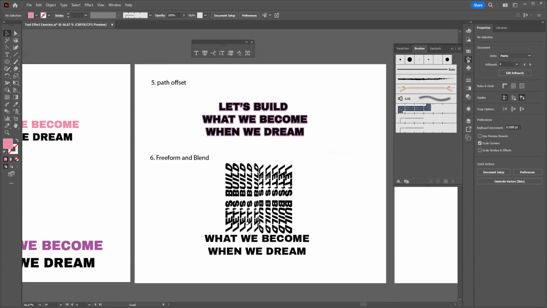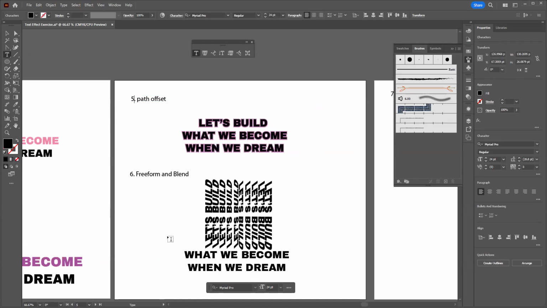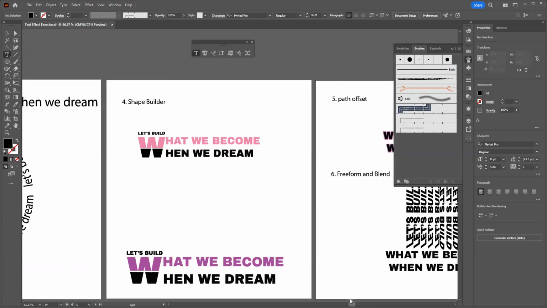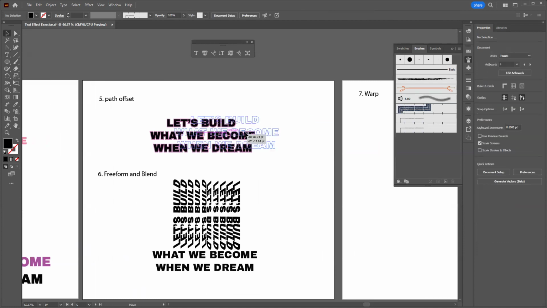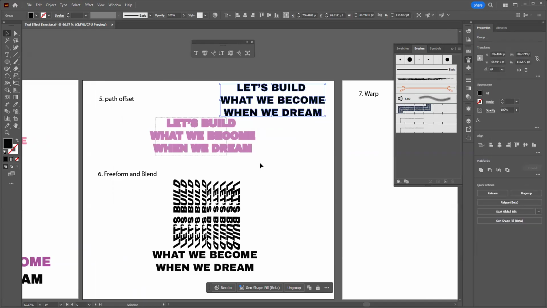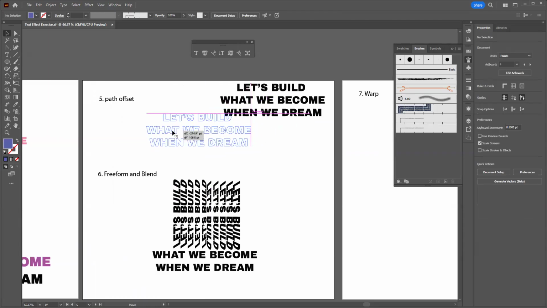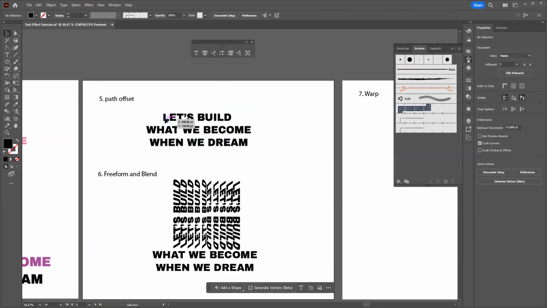Now let's come to it. It was number 4, and now we are doing number 5. It's a path offset. For that, the first thing we need is two copies of this. Make sure you first convert into outline before you do a path offset.